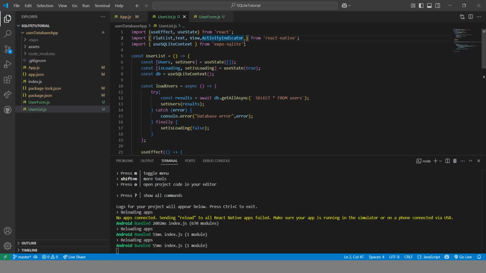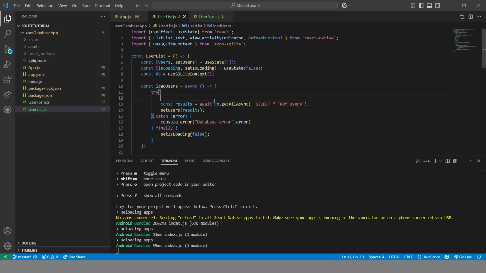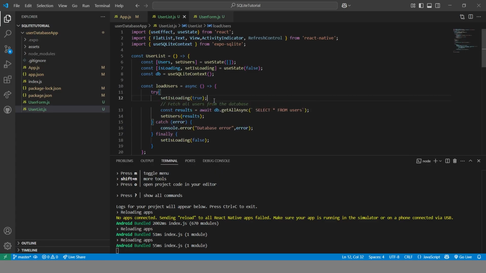The first thing that we're going to do when we go back to UserList.js is import RefreshControl, which will allow us to write a simple refresh mechanism in our app. Next, I'm simply going to change the initial value of isLoading to false. And then in our loadUsers function, we're going to set isLoading to true.